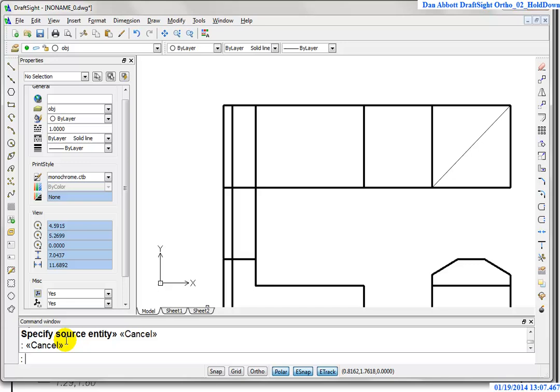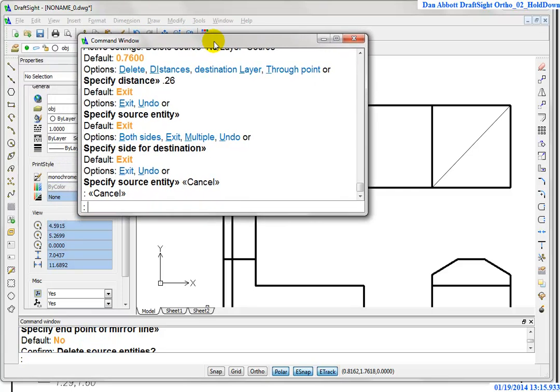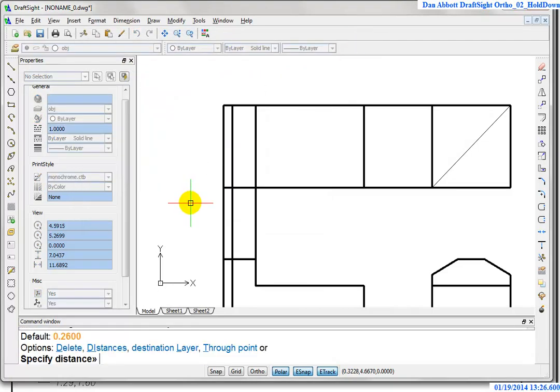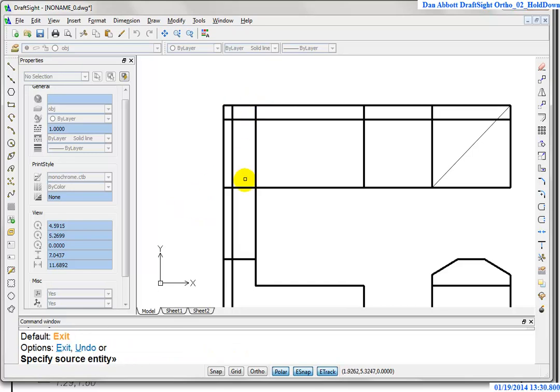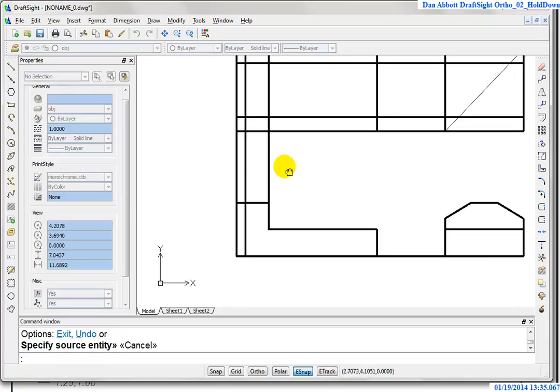Now suppose I wanted to check and see, did I really type in 0.26 here? I can't see it anymore here, but if I press the F2 button, I get my command window, and I see right here specified distance 0.26, so I did type that in correctly. Close my command window like that. I'll go back out to offset 0.4 now, and I'm going to offset this line down and this line up 0.4 just to get those corners right there.